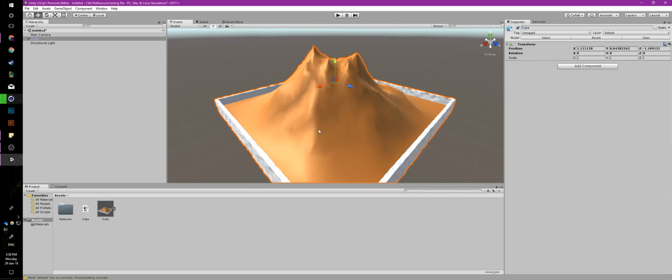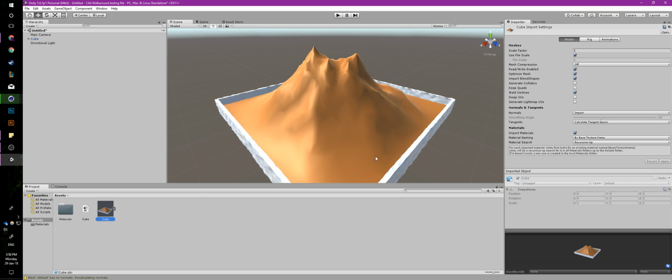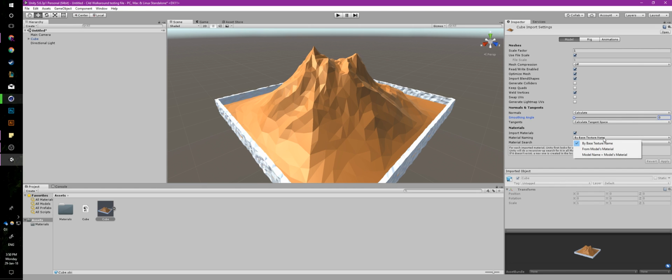It looks really weird. So the way you fix that is you click on the cube object itself, and then you hit calculate normals, and then turn down this smoothing angle. And then hit apply, and there we go. Beautiful. All sorted. And then from there, you're going to want to do the material naming by model name plus model material.